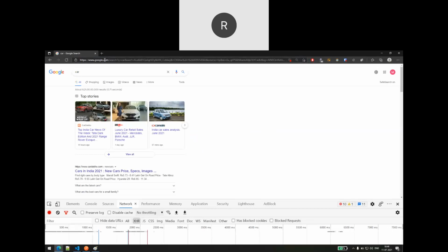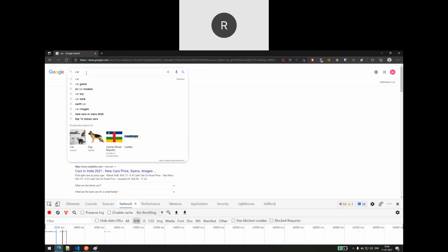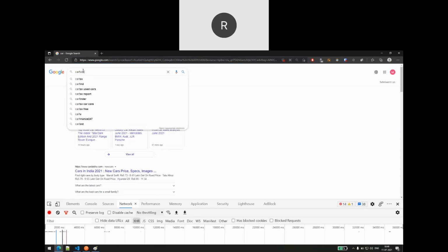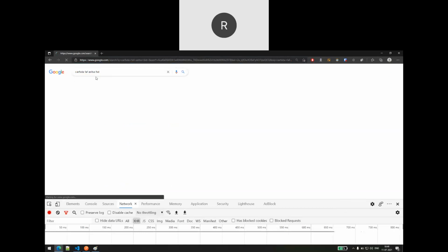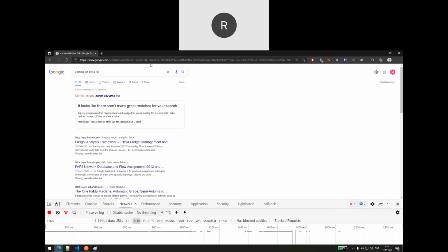If you see this URL, you are getting /search. The /search can be called either a resource or an endpoint, where your resources or data are available. After this there is a question mark, and you can see a few parameters. Right now only this one is meaningful for us: q equal to car. Whatever I type over here is what I'm getting in there.